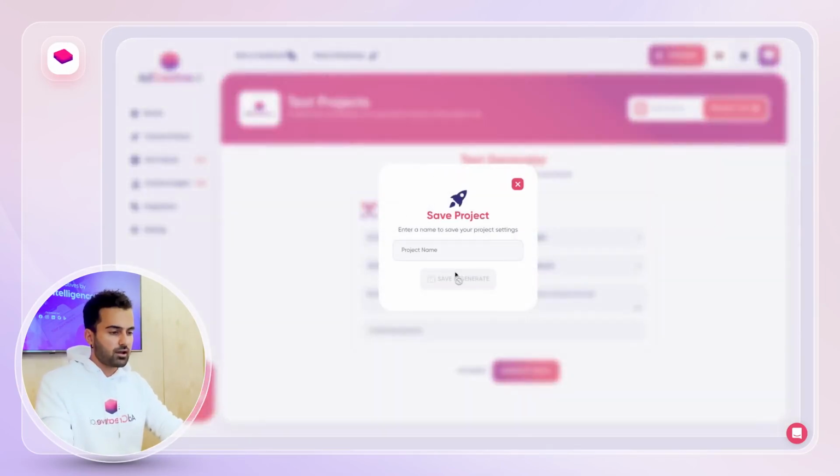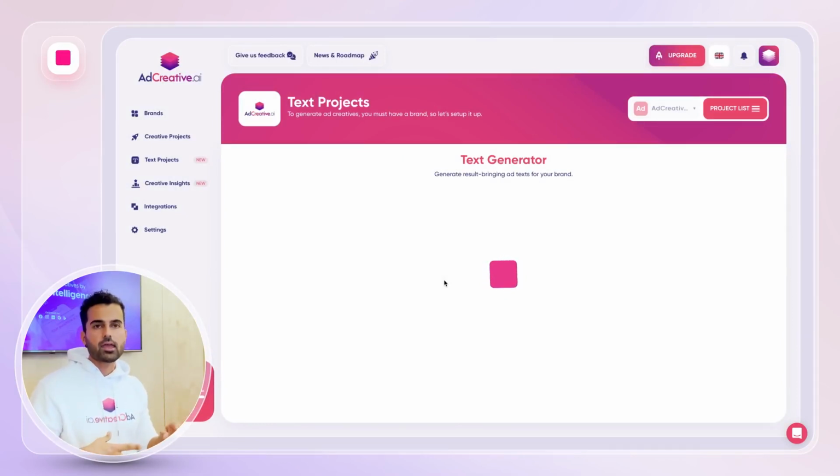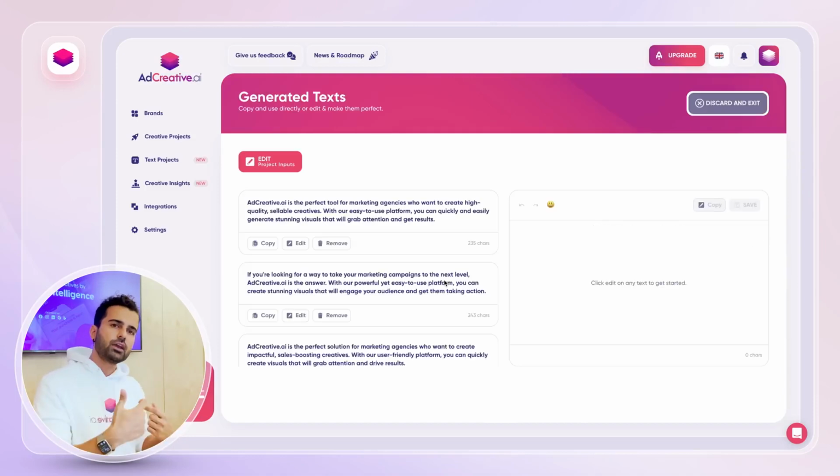And inputs are done. I can name my project, and on the next step, we are going to be using OpenAI and our own kind of optimizations that we've done on it, and it's going to generate texts that are perfect for Facebook, perfect for ads, and perfect for bringing you conversions. So let's go read one of them. Adcreative.ai is the perfect tool for marketing agencies who want to create high quality, sellable creatives. With our easy to use platform, you can quickly and easily generate stunning visuals that grab attention and get results.